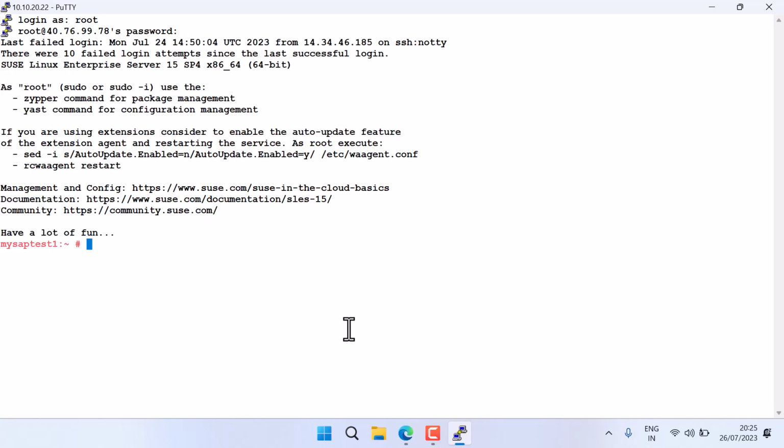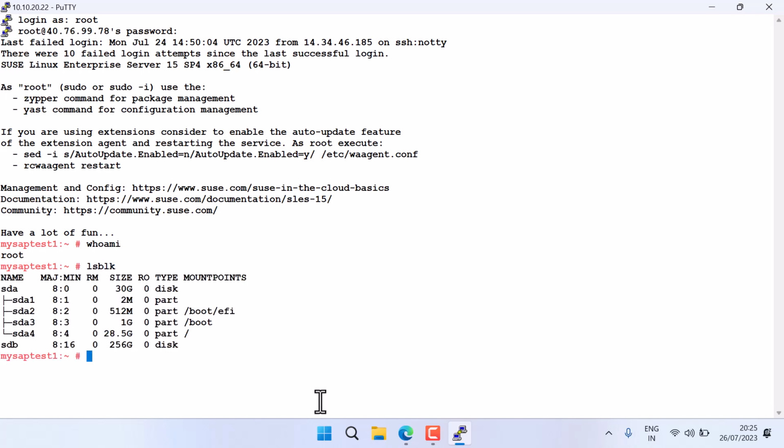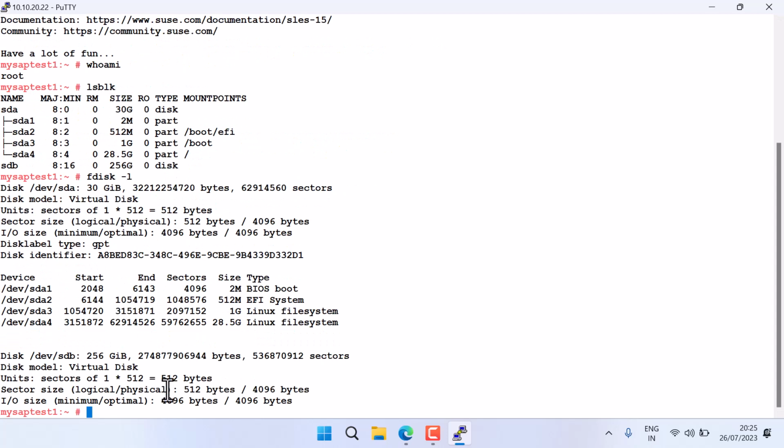So now I logged in. whoami is the command. I logged in as root. lsblk is the command to see how many disks you have. fdisk -l is the command where I can see all my partitions. You see devices sda1, sda2, sda3, sda4, and this is sdb, 256 GB.